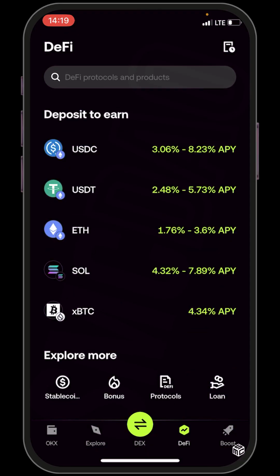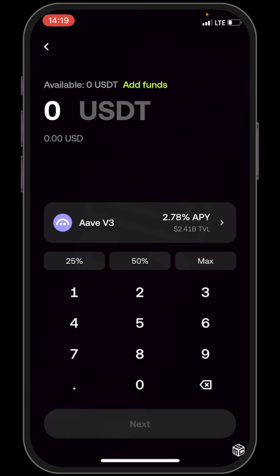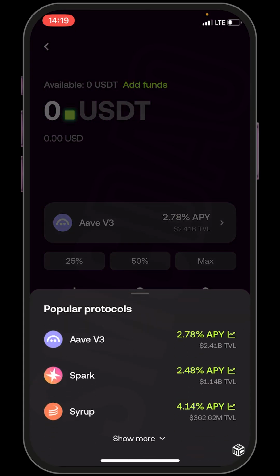So you click the stable coin you deposited. Assuming you deposited USDT, you click USDT. You could see a list of decentralized protocols where you can deposit your USDT to securely lend them out and get paid interest. Okay, so we have Aave, Spark, and Syrup with their various APYs and TVLs. APY simply stands for annual percentage yield. This is the interest rate you will earn on your money over 1 full year.